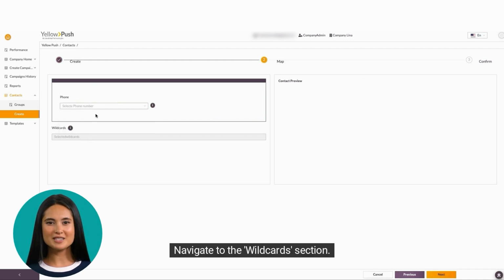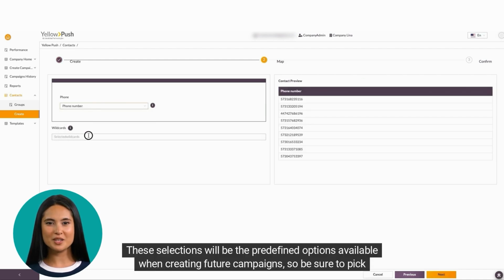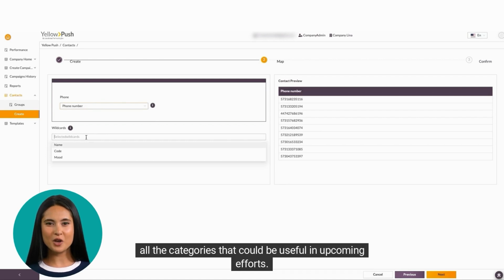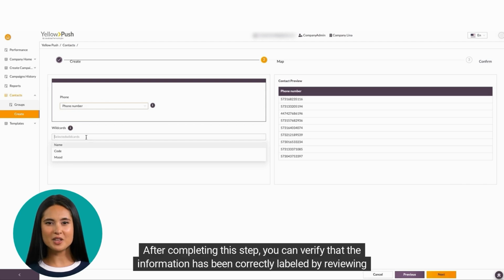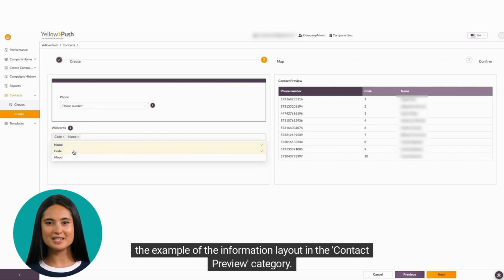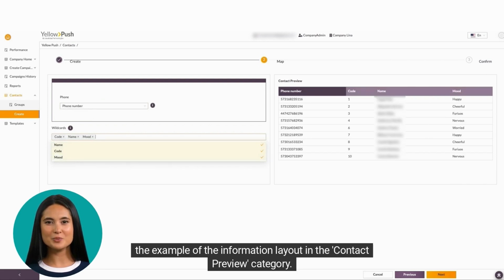Navigate to the Wildcards section. These selections will be the predefined options available when creating future campaigns, so be sure to pick all the categories that could be useful in upcoming efforts. After completing this step, you can verify that the information has been correctly labeled by reviewing the example of the information layout in the Contact Preview category.